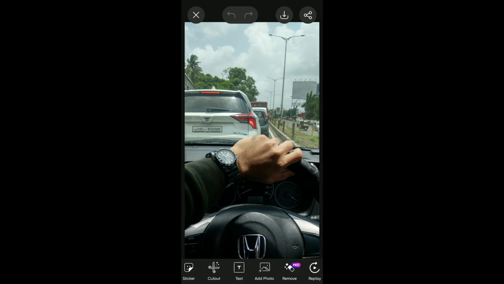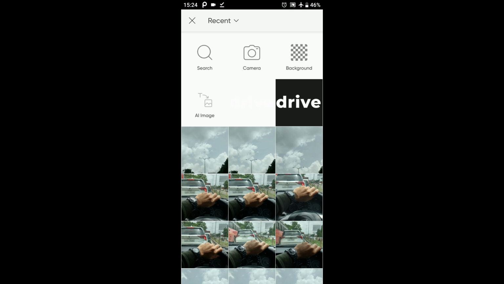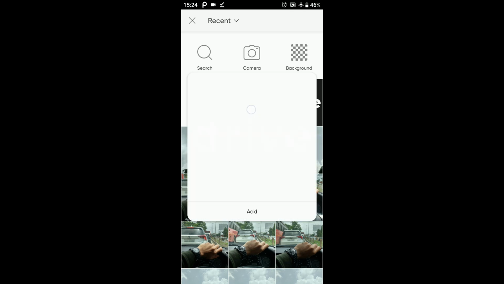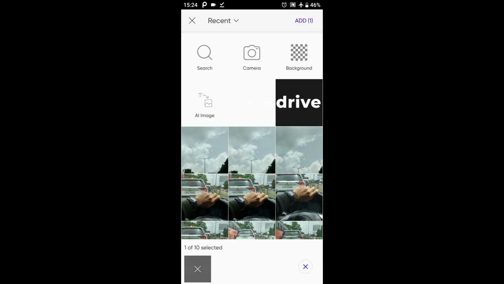We will not go with text because we have already created our text. So we will add a photo, right? After clicking on add photo, you will see the option with gray background. We are not going with the gray background because we have already removed our background, right? It was white text so it would not look good. So the middle one is the main image. I will click on it and click on add on the top right.